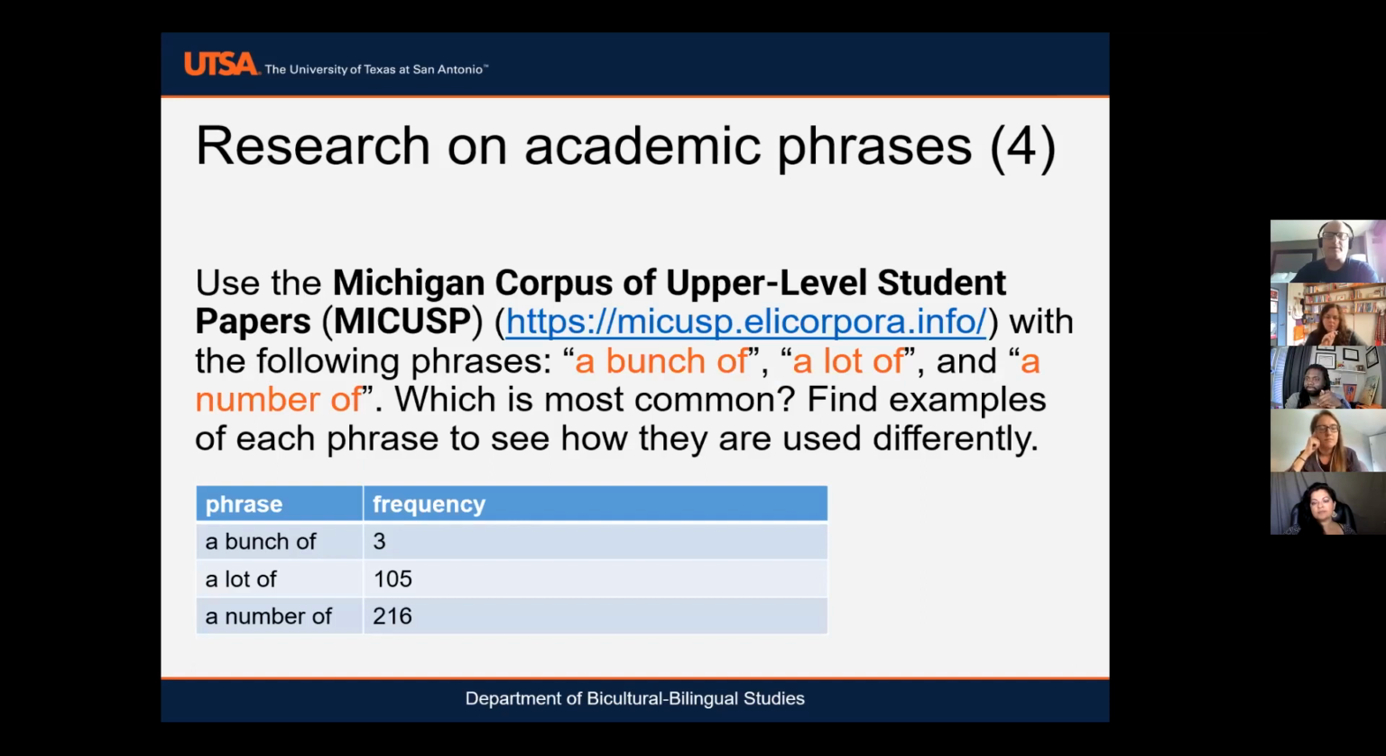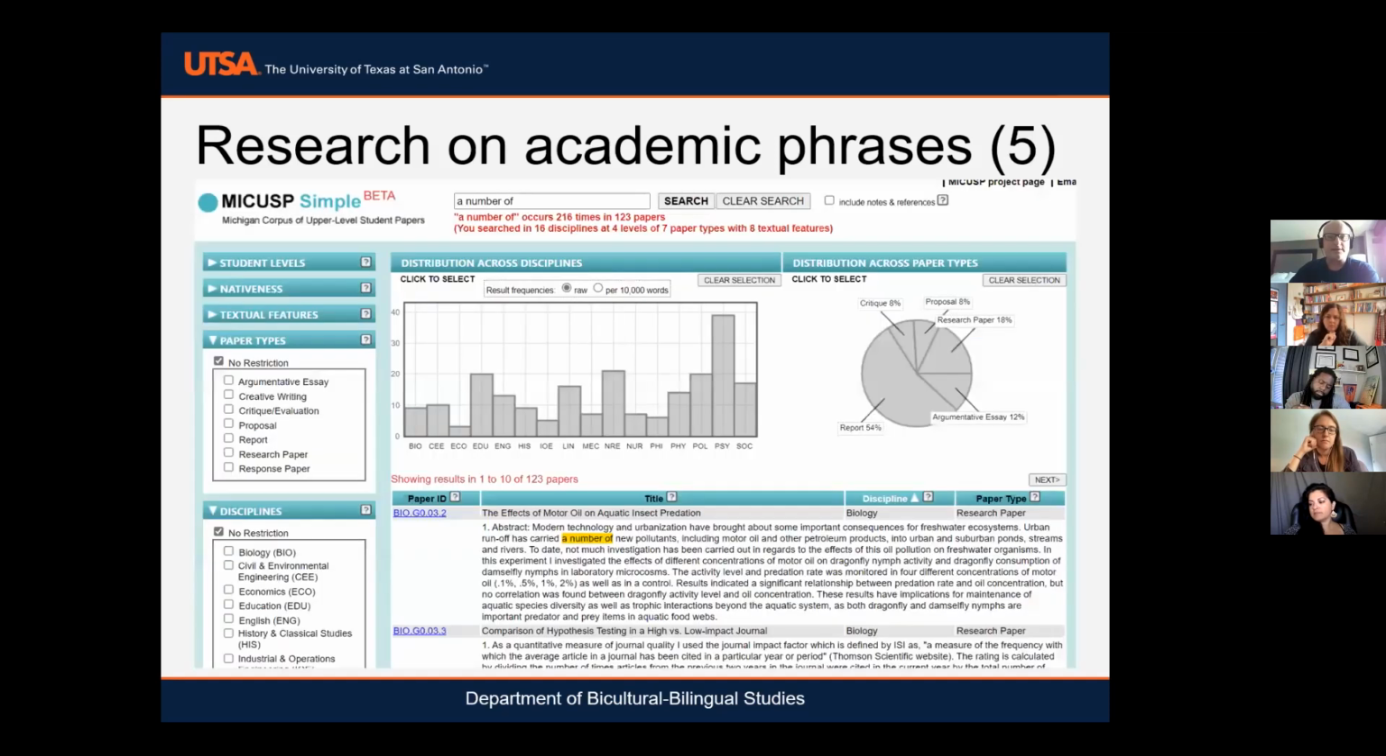And then the last resource that I'm going to share is the Michigan Corpus of Upper Level Student Papers, which is from the English Language Institute at the University of Michigan. And I really love this resource because you can search on papers by second language writers, or you can search on papers by first language English users. And if we do the same phrase search in this corpus, the results are even more stark, I think, where a bunch of only appears 3 times in this collection of student work, and a number of is the most common. I'll show you an output screen for this resource.